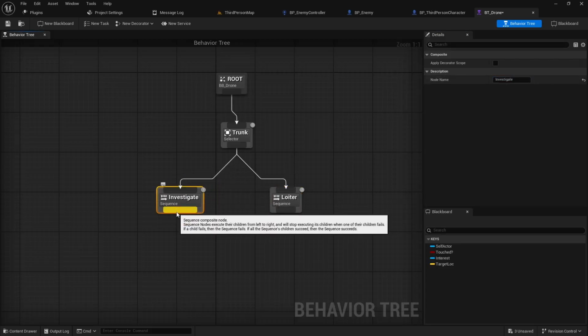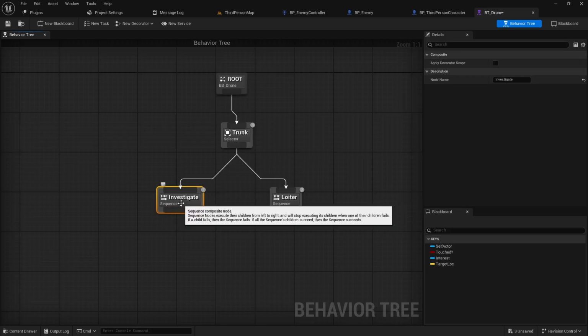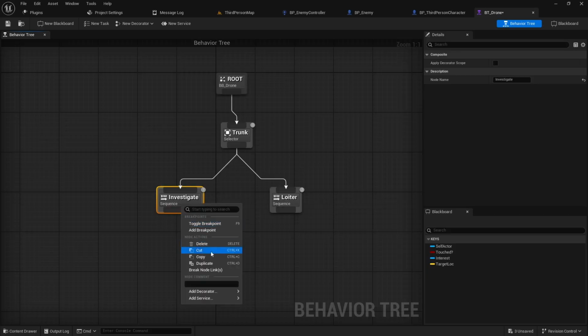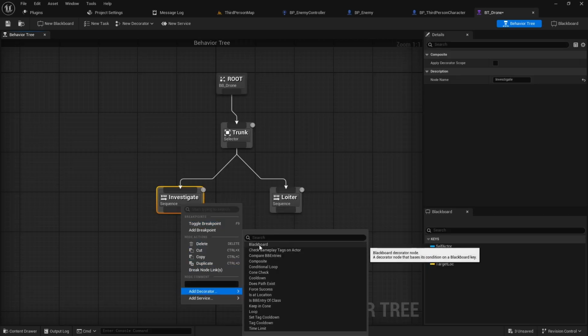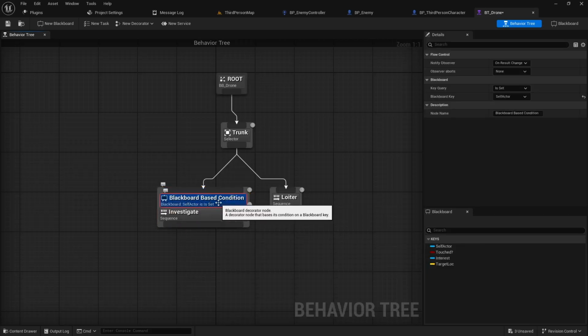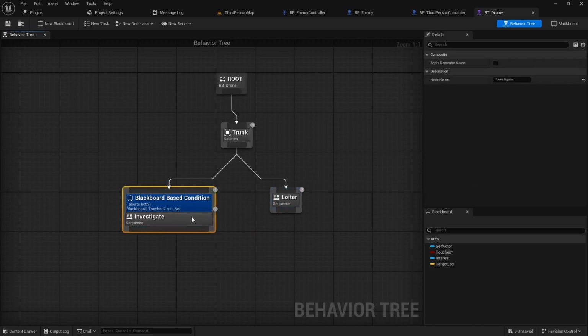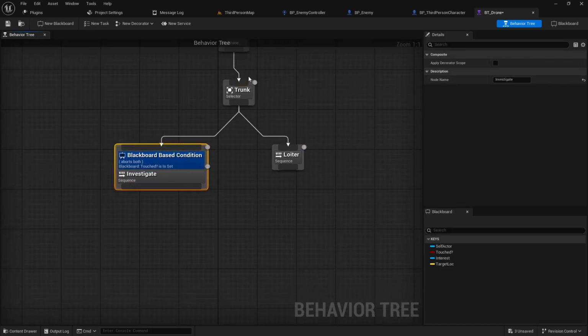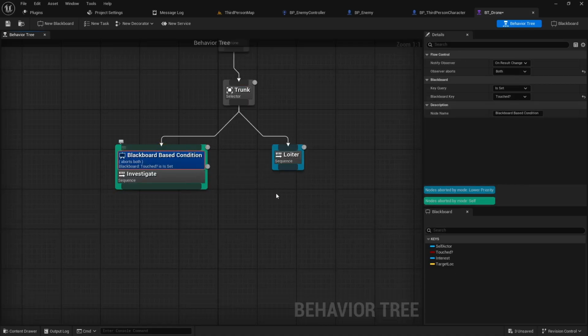So the investigate branch, we want that to be protected with a Boolean check. So we'll right click and add a decorator. We'll use the type blackboard. We'll select that little blue entry, and the blackboard key we'll use will be the Boolean touched. And then for the observer aborts, I want this to be both lower priority and self, or basically both. So it'll basically reevaluate the entirety of the tree. And that'll kind of protect this branch. So this branch will only enter when something flips touched to true.